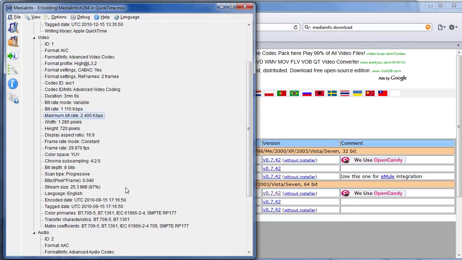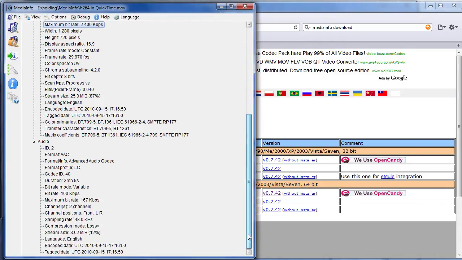And then what I find particularly convenient is the bits per pixel per frame, which shows how much compression is applied to each pixel. And that's a pretty good way to compare the compression applied to files with different resolutions. Scrolling on down to audio, we can see that this is AAC, no surprise. We can also see this is VBR, variable bitrate encoding for audio, 160 kilobits per second. Target, maximum was 167, and it was encoded in stereo. That's why we have two channels.